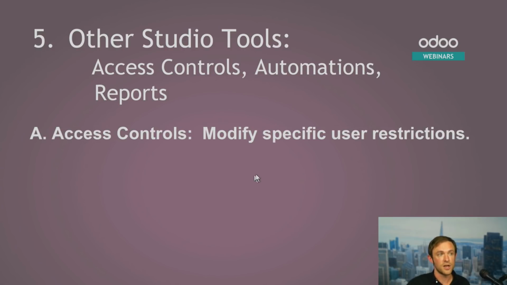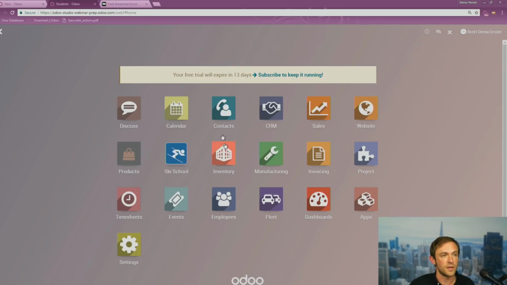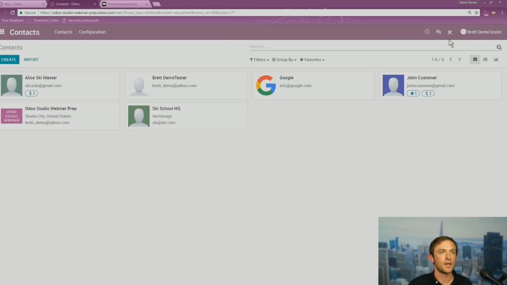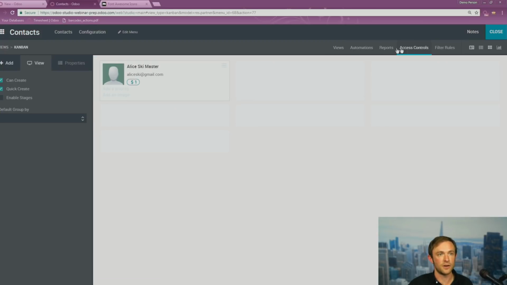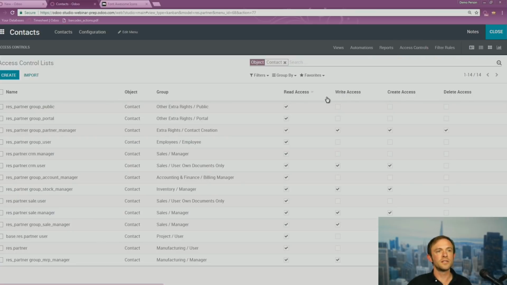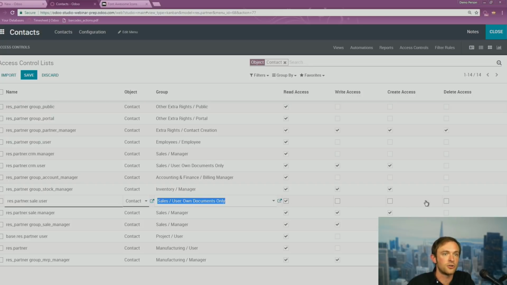Access controls. So in Odoo Studio, you can access the access controls to modify user restrictions. And where you go to do that, if you open up, say, Contacts real quick, and you activate Studio, there's this option right here for access controls. It's really just for informational purposes, but also for some quick modifications. As you can see, there are different groups and different types of user access. There's just basic user, there's manager level. From here, you can toggle the ability to read, write, create, or delete.